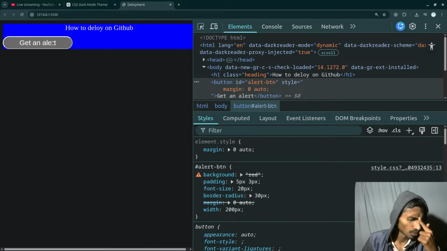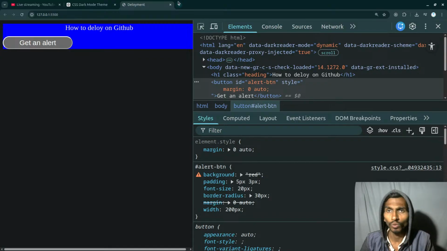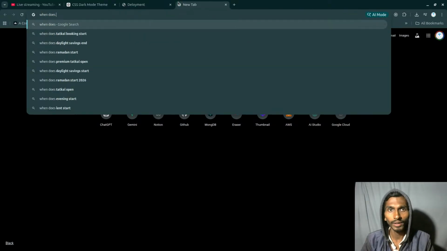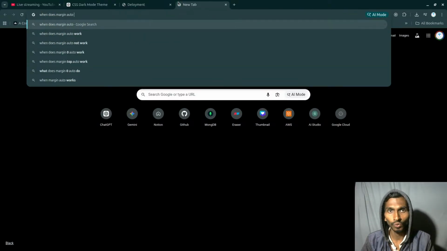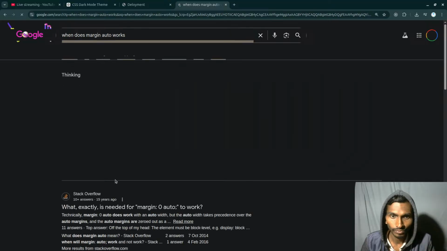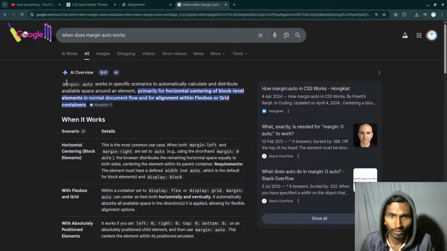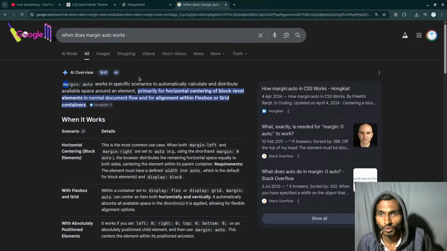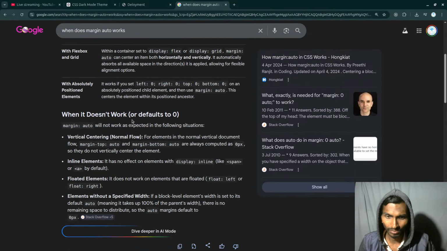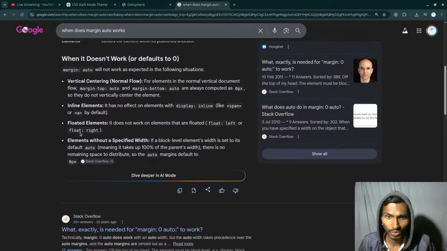Margin auto. When does margin auto work? Margin auto works in specific scenarios. It automatically calculates the distributed available space, primarily horizontal, centering a block. That's what I wanted it to do, but it is not doing that.